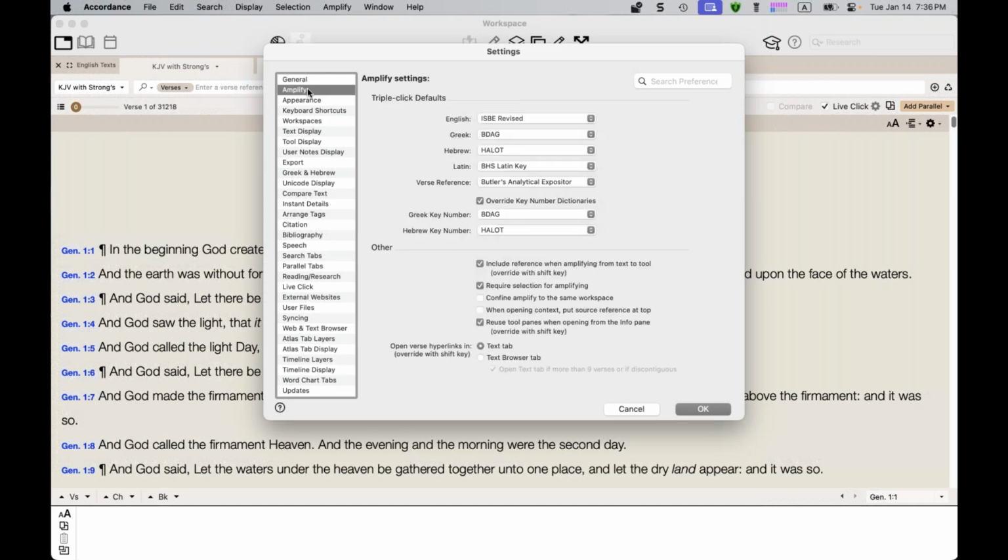Under Amplify, this is where you can set your default settings for Amplify or triple click. We're going to go into Amplify in a future webinar, but I just want to show you where you can set this here. So you can set your favorite English dictionary here. I've got ISBE Revised set on mine. You can set your favorite Greek or Hebrew lexicon. I've got BDAG and Halot set here, as well as Latin.